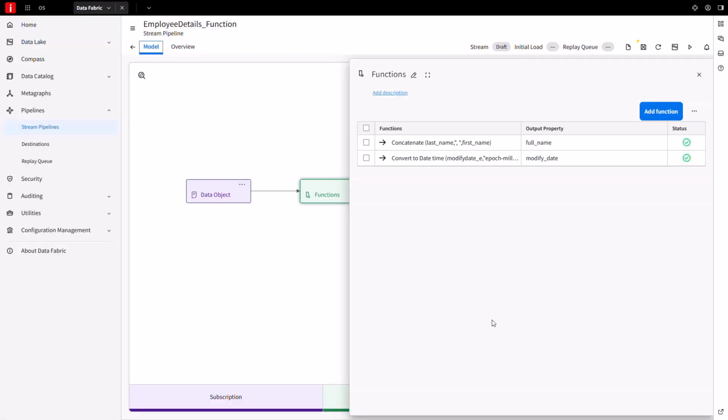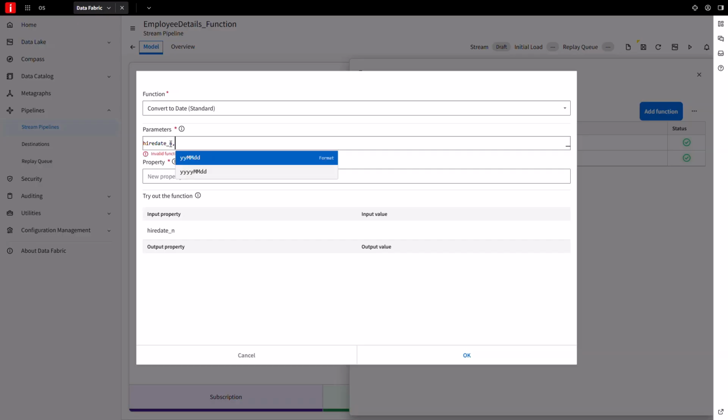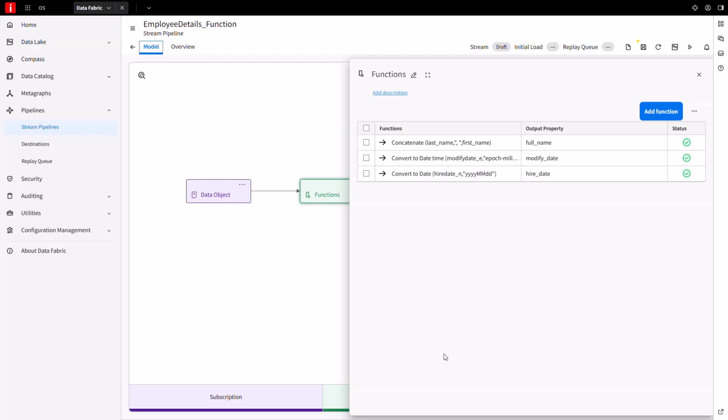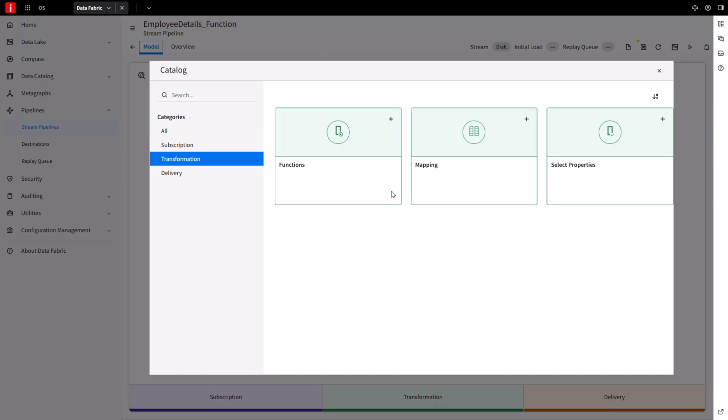Finally, to demonstrate the last function, we will use convert to date, the property we are going to convert, and the current format of that data. Here we will give the property name, and we will try it out. Now that we are done with the functions, we can add another transformation by dragging the transformation component from the bottom of the canvas and dropping it on the pipeline.